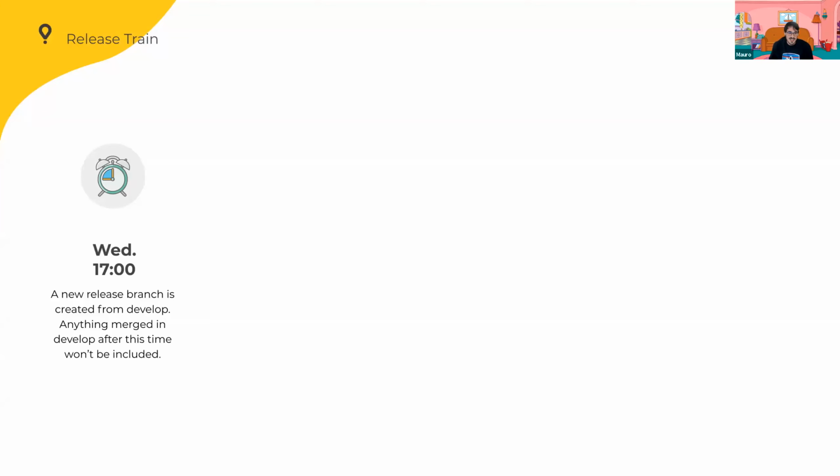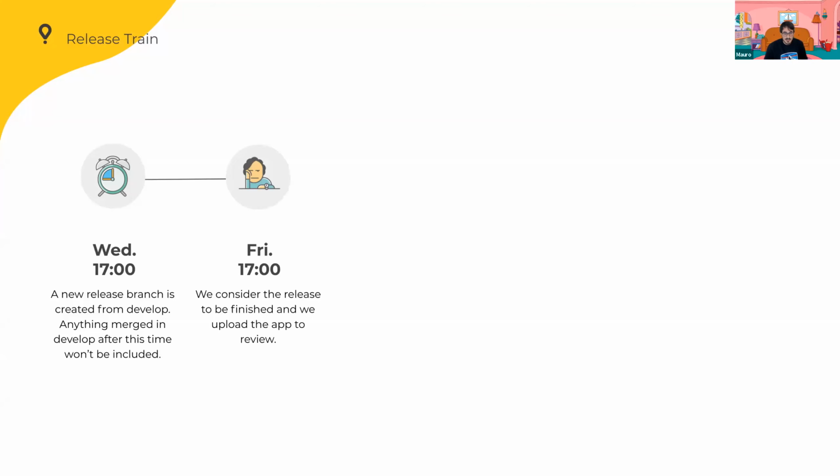So basically on Wednesdays at 5, we cut the new release branch from develop. And anything that is merged to the development branch afterwards is not included. So let's say that we have a feature freeze or code freeze on what is included in the app. On Fridays at the same time, so 48 hours later, we consider the release to be finished and we upload the app to review in the App Store, or we upload the binary to the Play Store just to have it there so that we can promote it on Mondays.